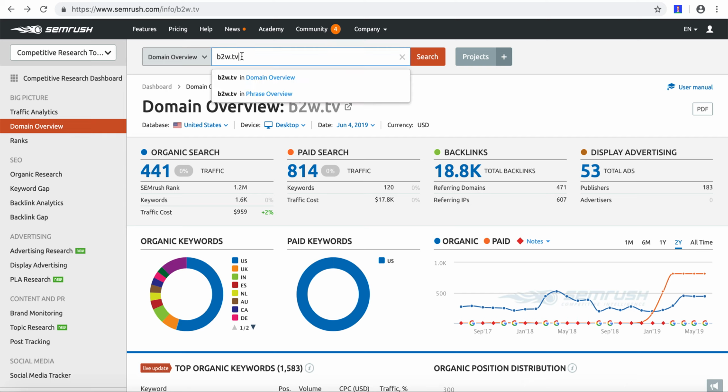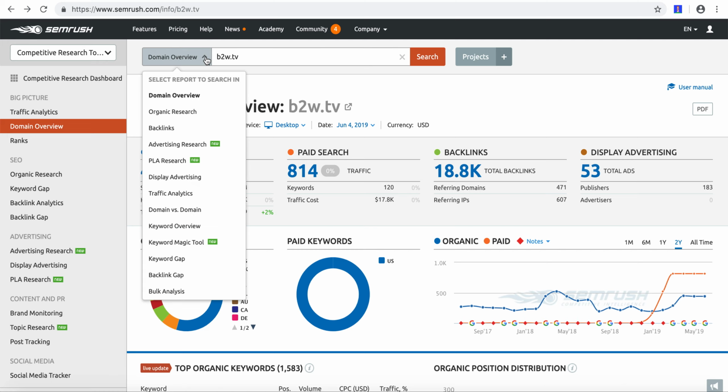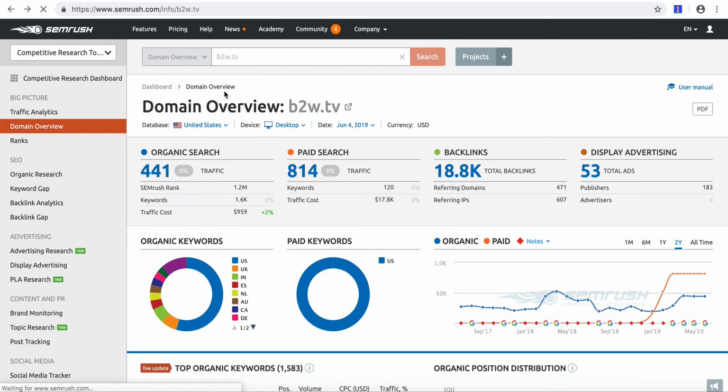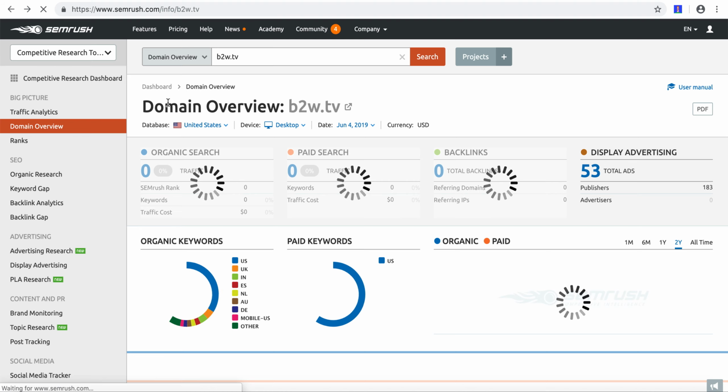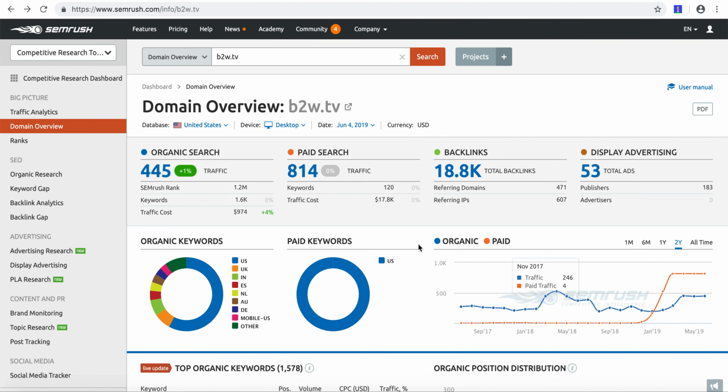So first thing I've done is I've entered the domain b2w.tv in this URL bar over here, which I get as soon as I log into the dashboard of SEMrush. By default, it will always be on the domain overview, but by any chance, if it's selected on anything else, please ensure you click on domain overview. Then you hit search and it loads up the screen.